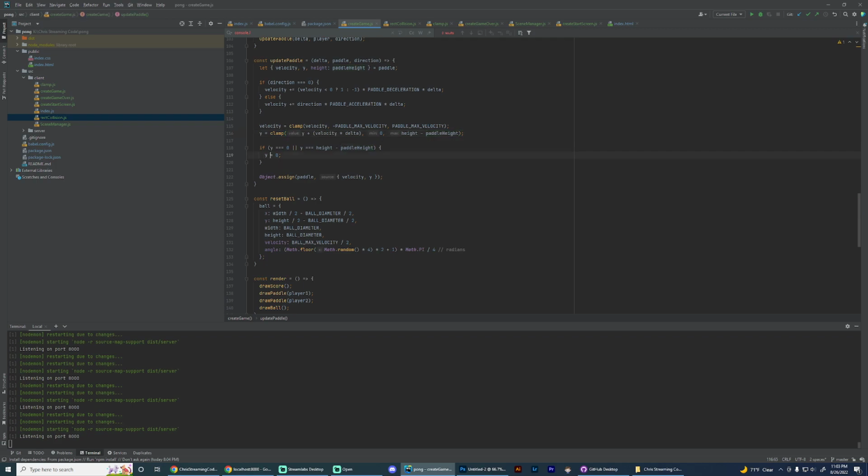And then, oh, wait, what's this y equals 0? That's not right. If y equals 0, y equals height minus paddle height. I don't even know if this was supposed to be. I think, did we have that before we clamped maybe? I don't think we need that at all anymore. Let's see. Alright, so let's check player. Good. Good. Good. Good. Okay, so that works.